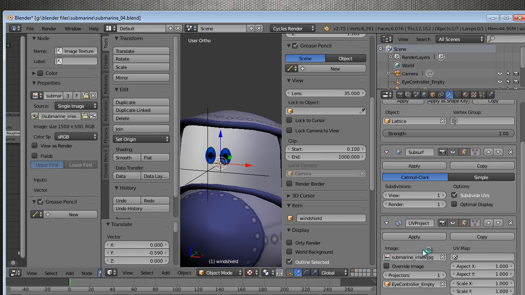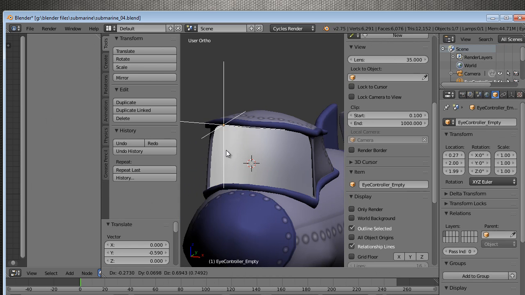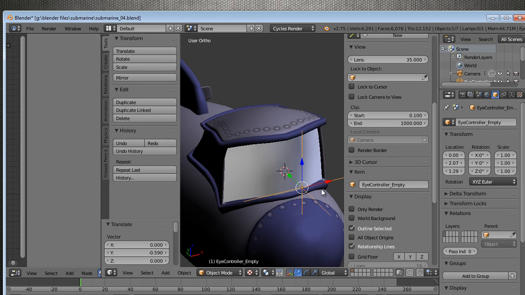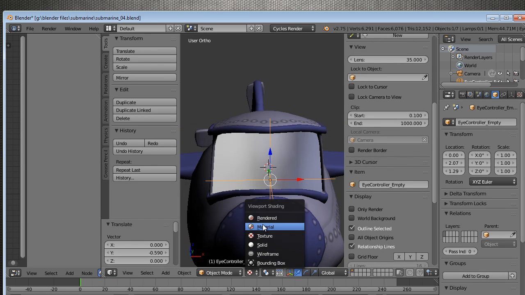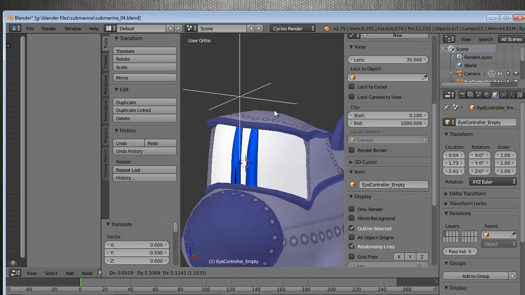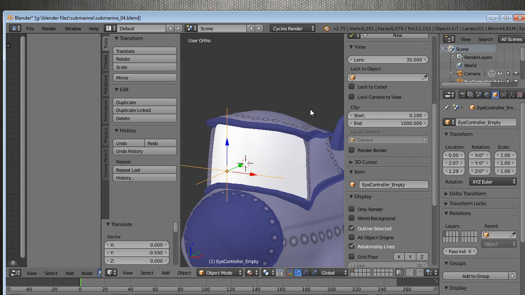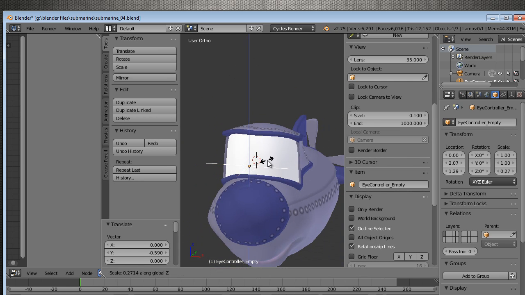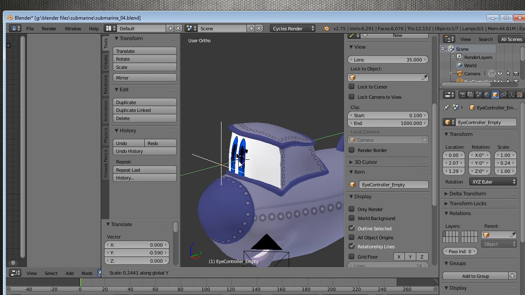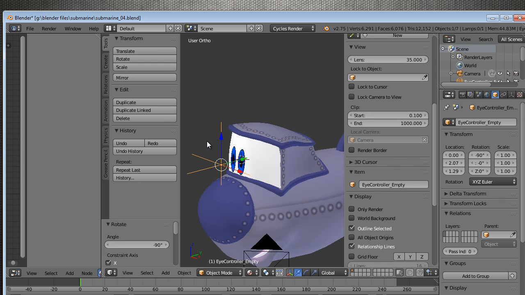UV projection to override the default images. Excuse me, and it's not showing up here. I think under material it shows up there. It's weird. So we have to scale the empty down, going S Y and scaling it down there. Maybe rotating it. Rotate it -90 degrees on the x-axis.